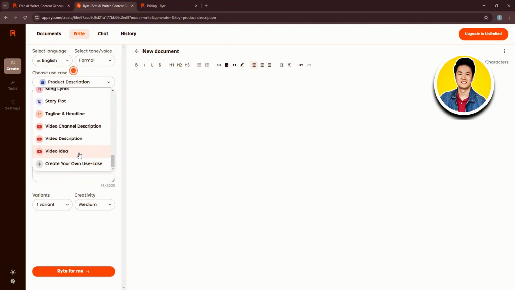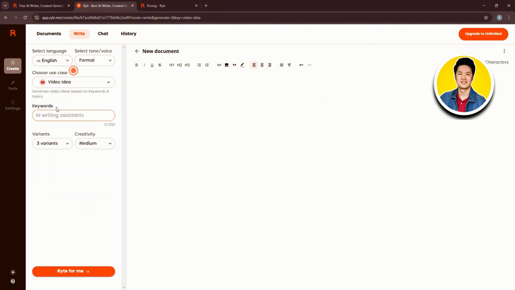So, let's go ahead and select video idea. After that, you will need to put in some keywords in this section. So as an example, I will type in YouTube tutorial. This way, you can put whatever that you want. And just like we did before, let's choose variants. Here you have 1, 2, and 3. Now, let's choose the tone of voice from the top. I will select casual for now and click Write for me.